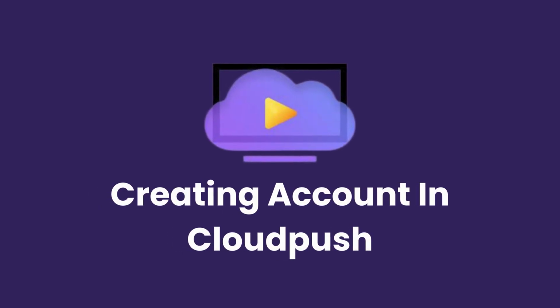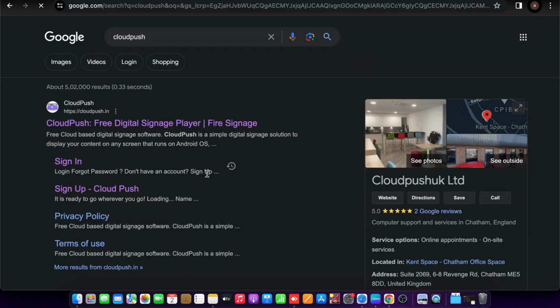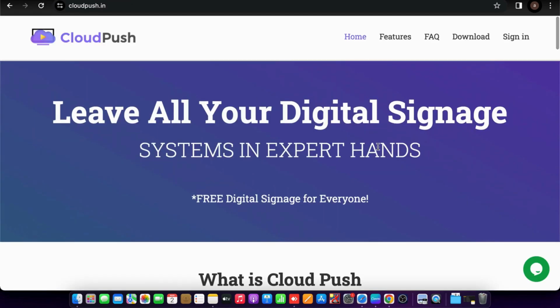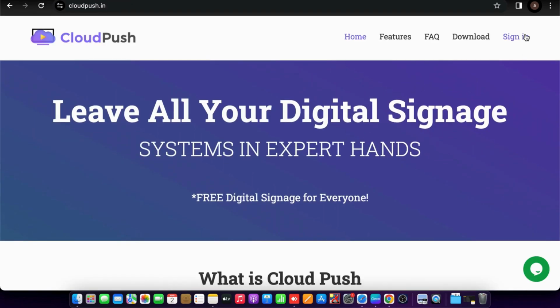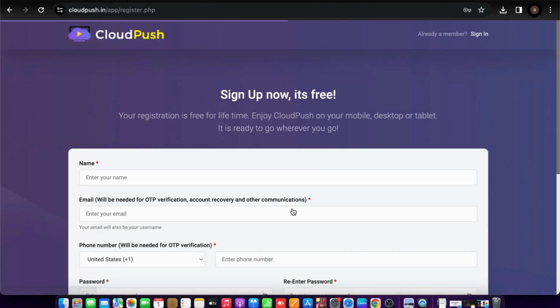Creating account in CloudPush. Open a new tab in Chrome and search for CloudPush. Click on the first link to go to the CloudPush website. Look for the sign-in option at the top right corner of the homepage and click on it. If you already have an account, enter your email and password. If not, choose the sign-up option.